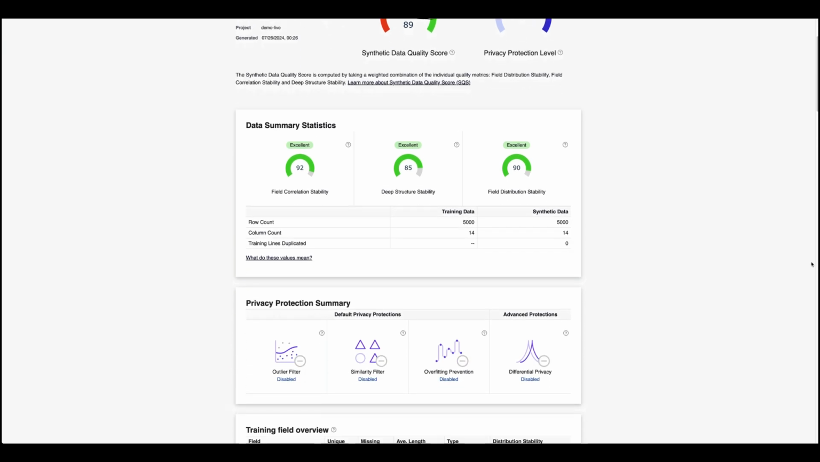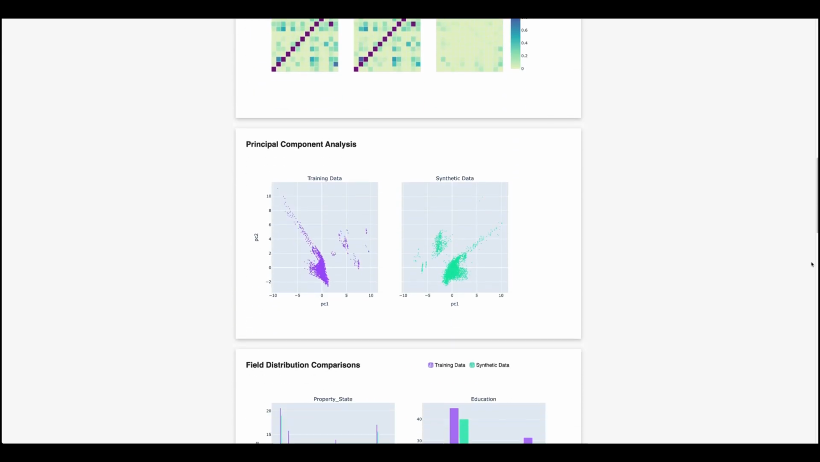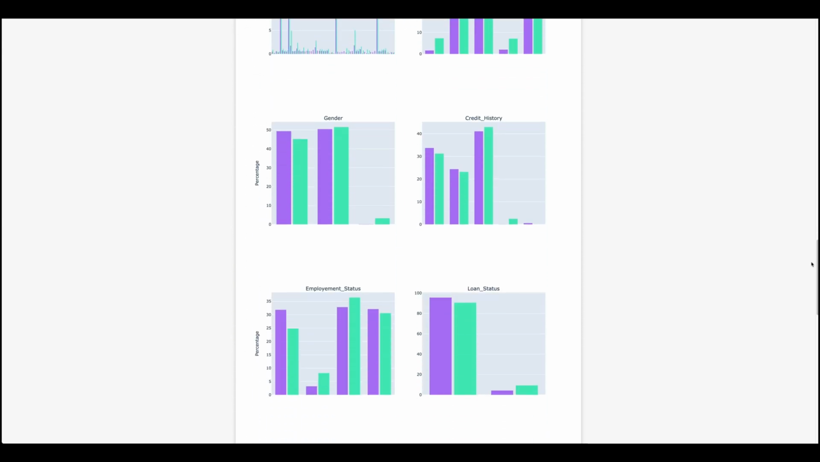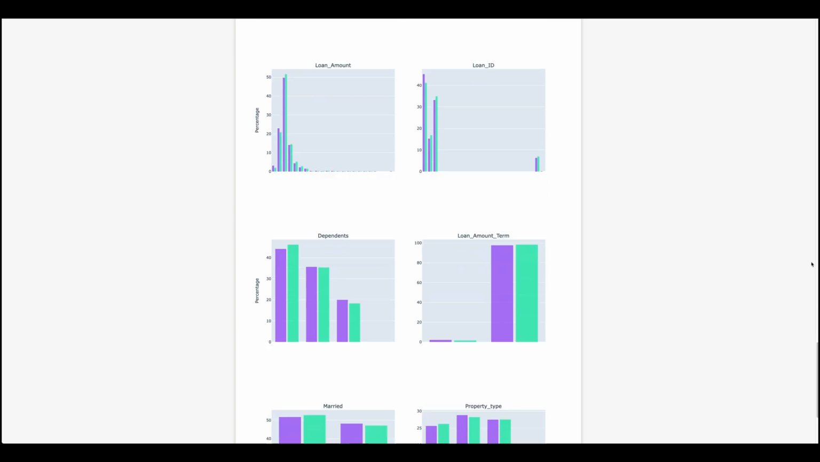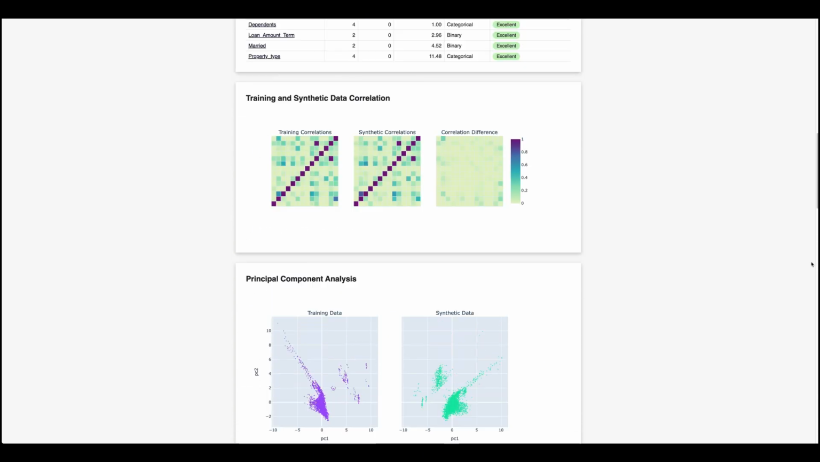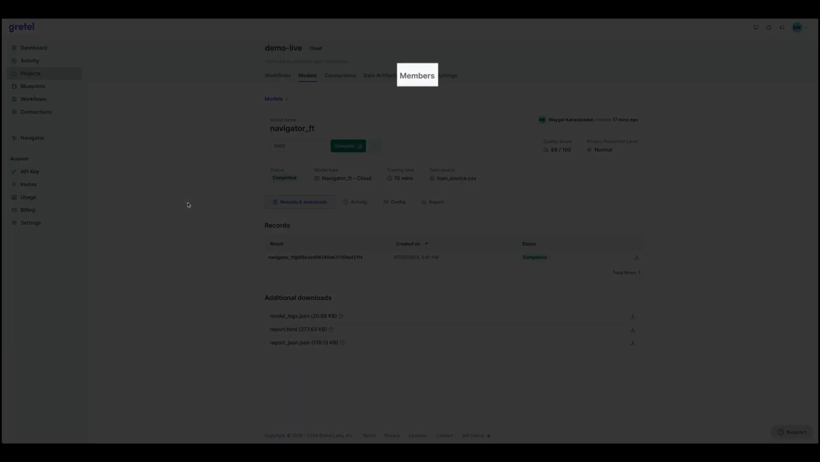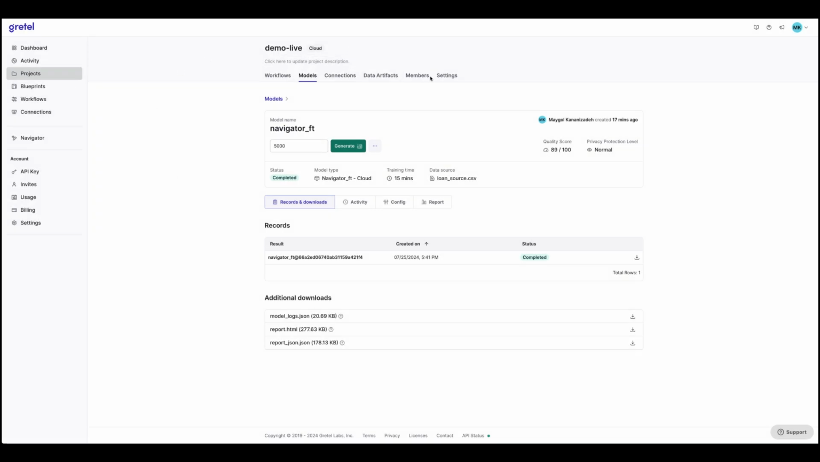If I scroll down, you'll see more information about the correlation difference, principal component, and field distribution. Looking at the results, I feel confident to share this data with a data scientist who is working on improving an ML model to predict whether a new loan application will be approved or not. I can click on the Members tab and invite them to join this project.